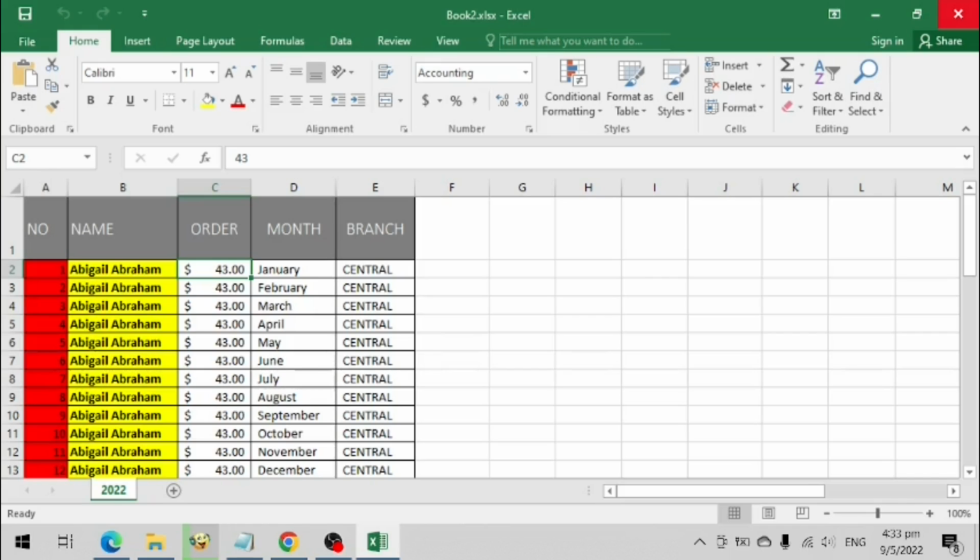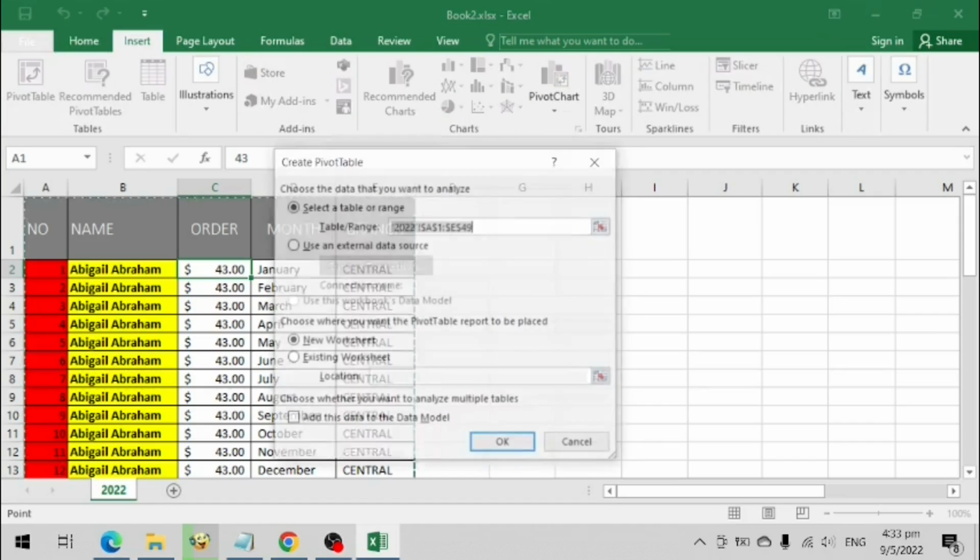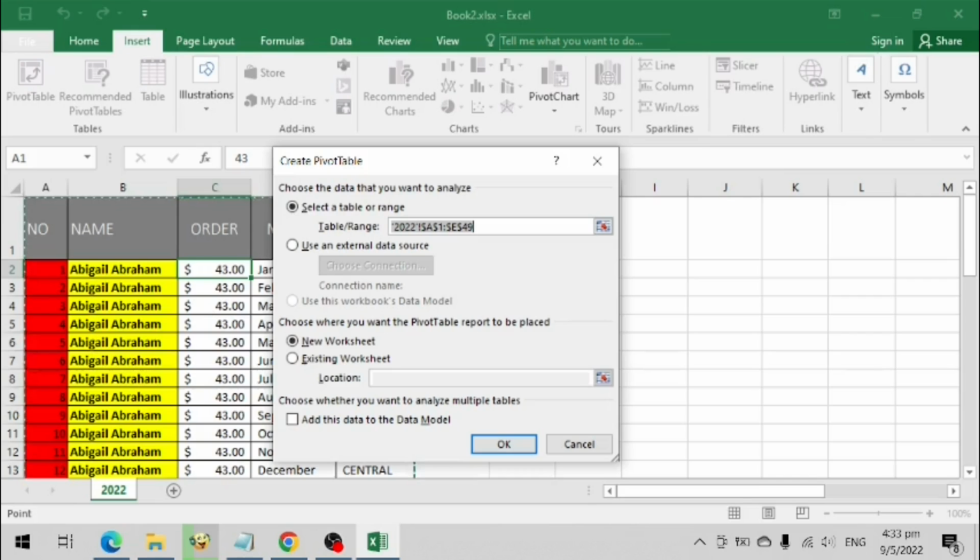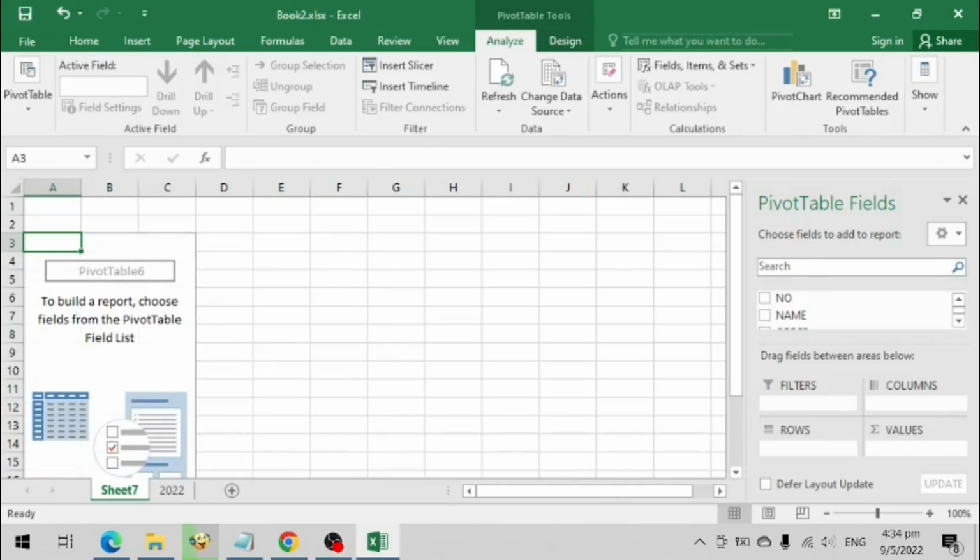Let's start creating a pivot table for our exercise. First, we will select the cells that we want to create a pivot table from. Then, go to the Insert tab and click Pivot Table. The Pivot Table dialog box will appear. Make sure we select New Worksheet and hit OK. This will create a pivot table based on an existing table or range on a new worksheet.